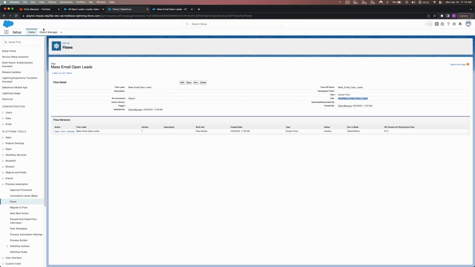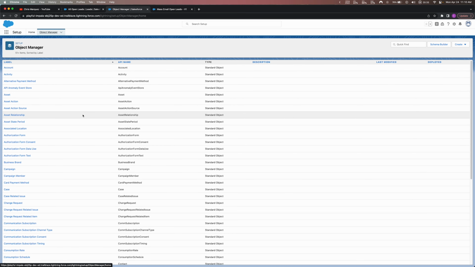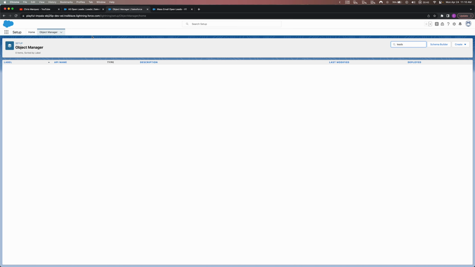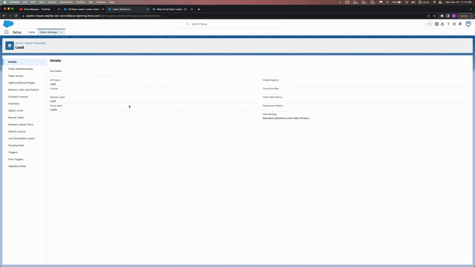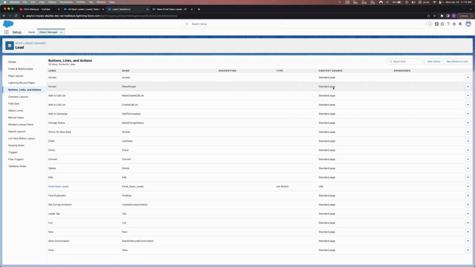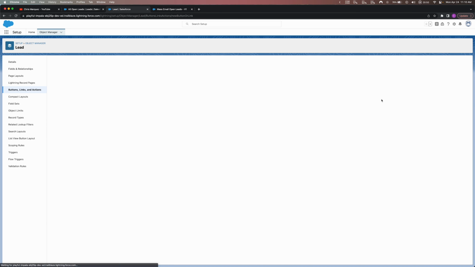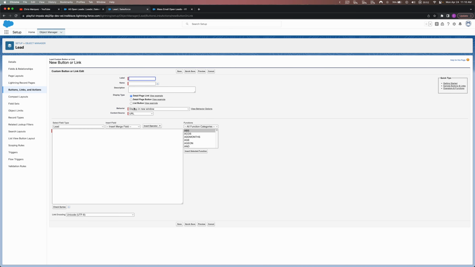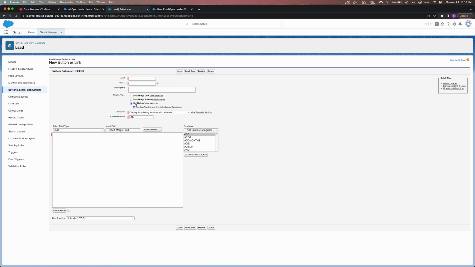And now let's go ahead and go into the object manager. I'll just search for leads right here in the search box, or lead. I think it's called lead. Yeah. We're going to click into lead, and then let's go to the button links and actions. Then let's create a new button or link right here. We're going to make this a list button.